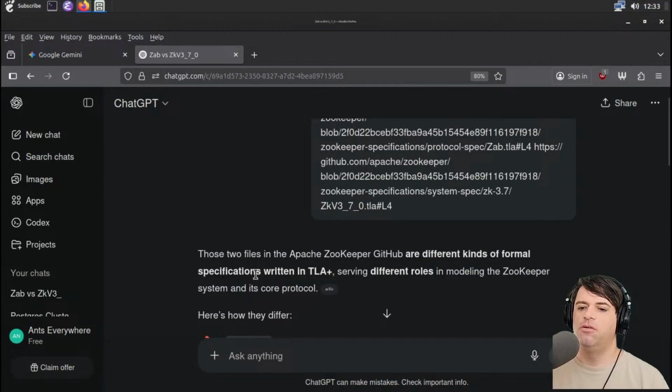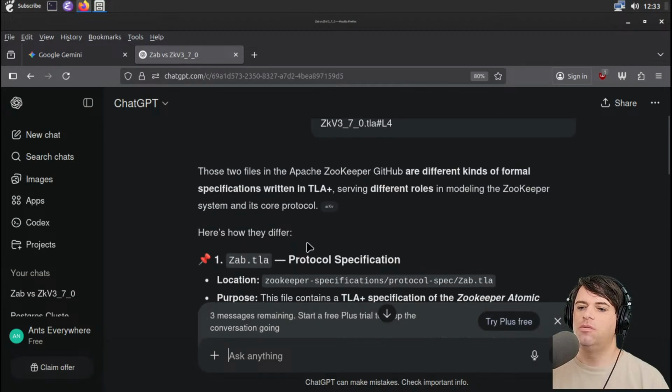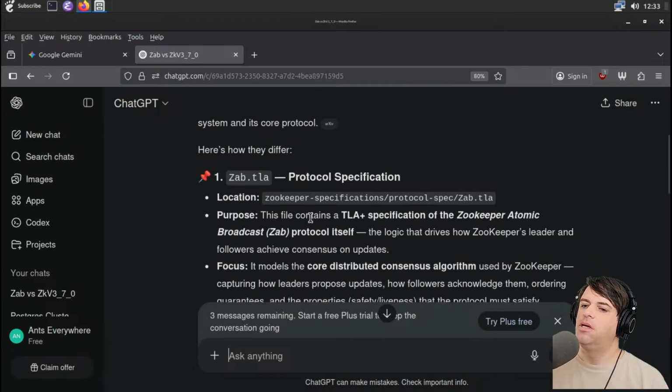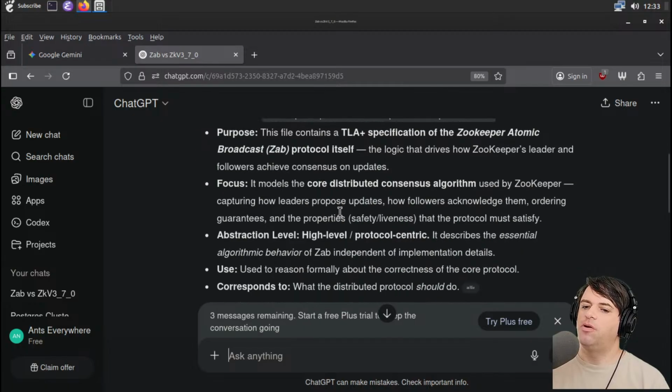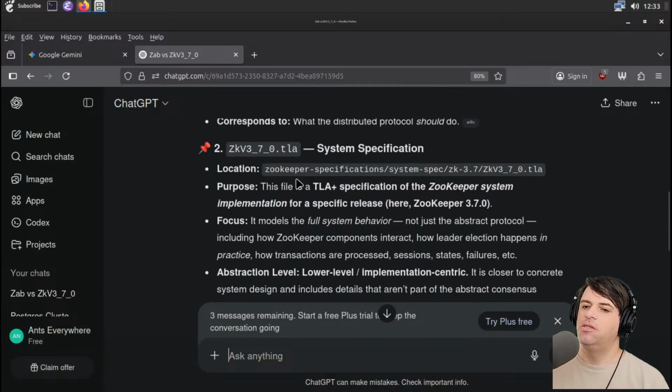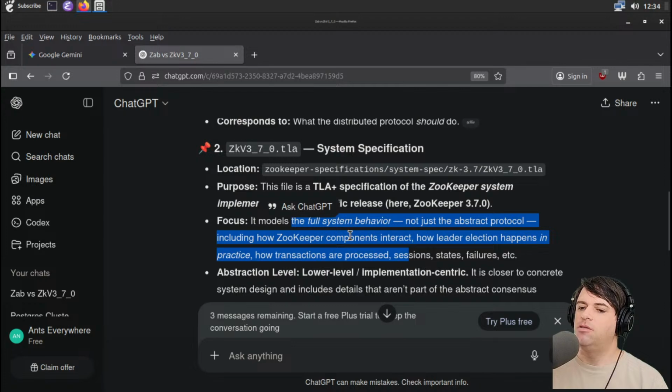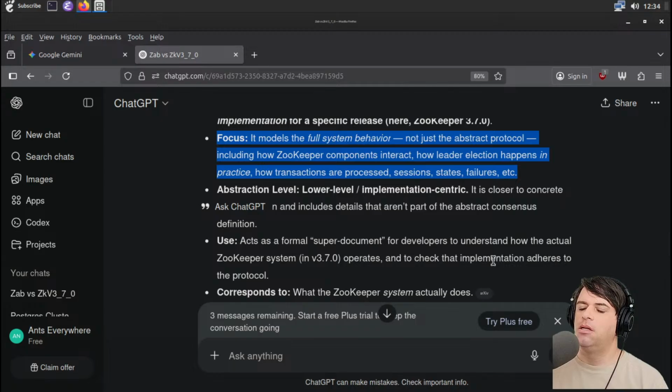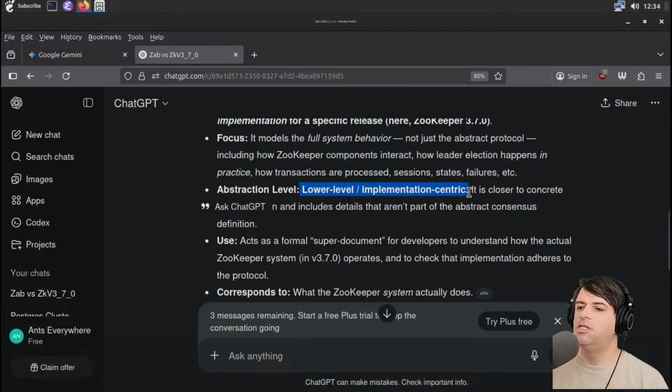There are different kinds of formal specifications. They have different roles. So the ZAB is the protocol specification. It contains the ZAB protocol itself. And then the system specification is the full system behavior, not just the protocol, including how Zookeeper components react, how leader election happens in practice. Okay. So the ZAB is lower level. The system is more implementation centric.